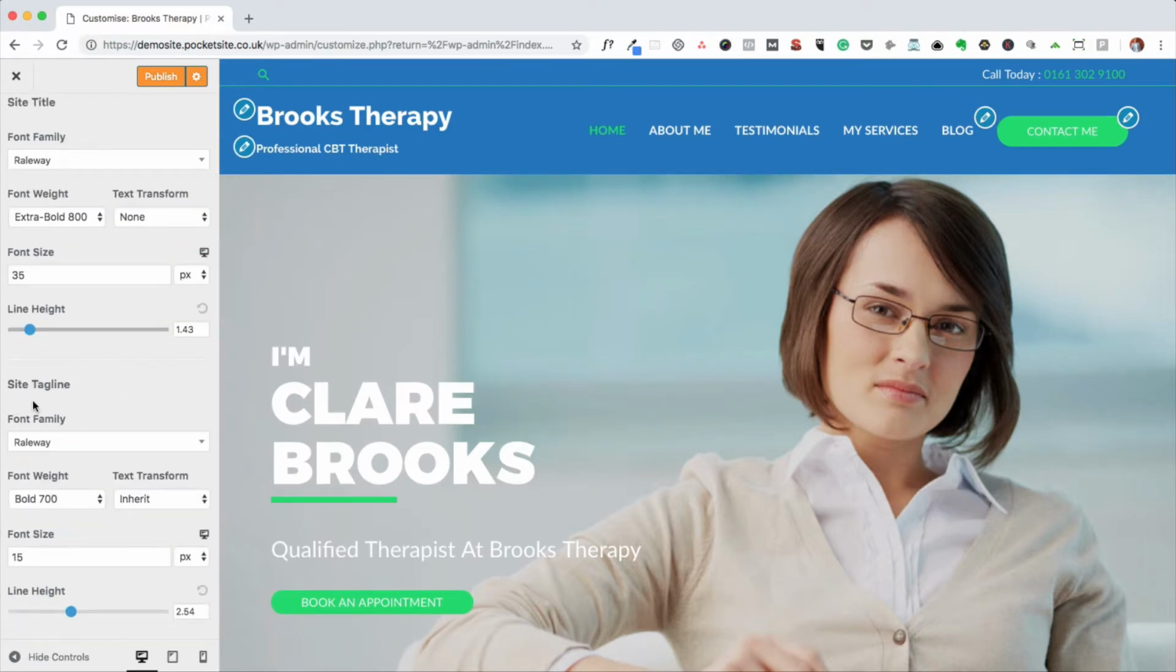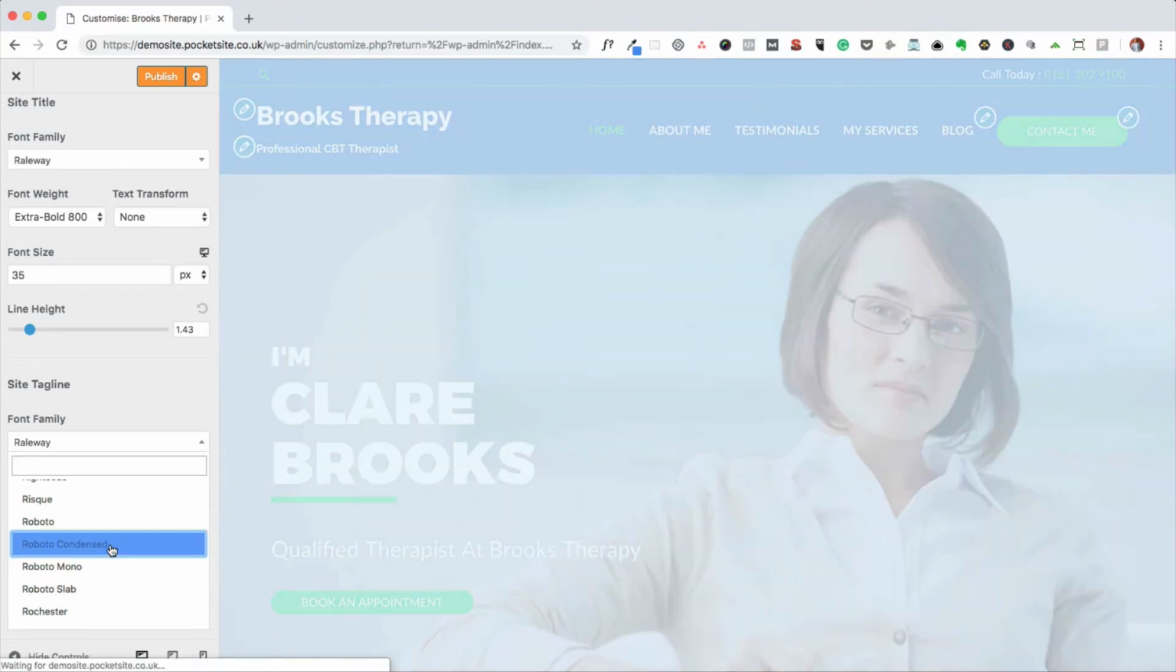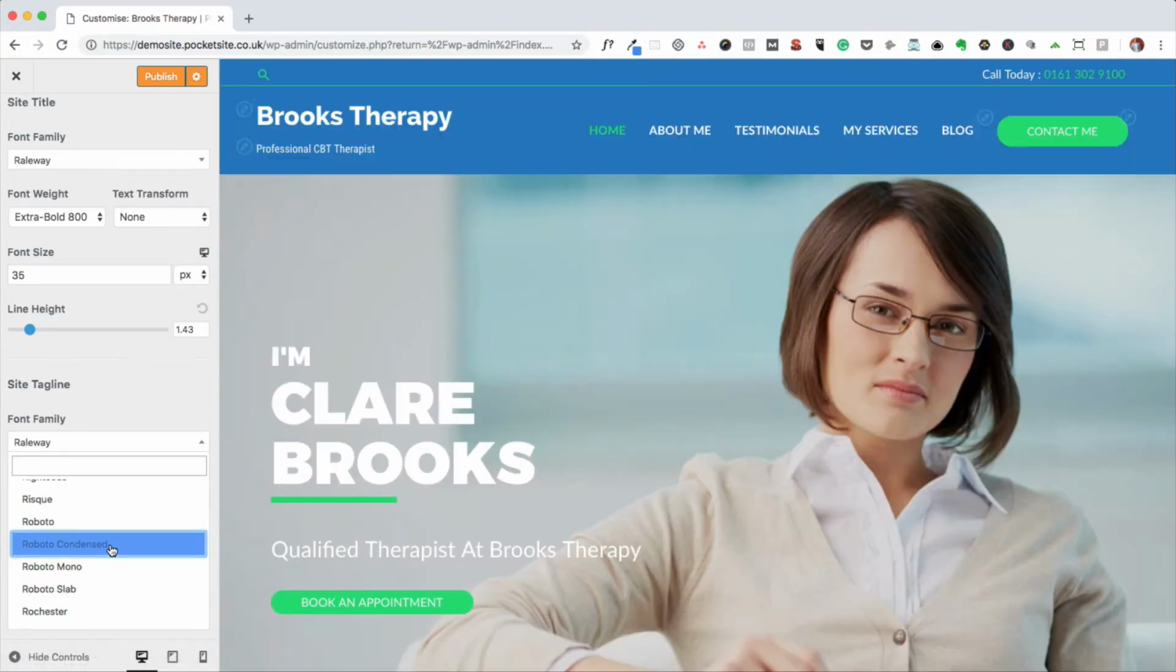You can have a different font for the tagline as well. These are all set to Raleway, but if you click on these, there's hundreds of different fonts you could choose from. So you could, if you wanted to, have something like Roboto Condensed. Just click on the font and that changes, and that's it. That's all you need to do. If you're happy with that font, you just go on to Publish.